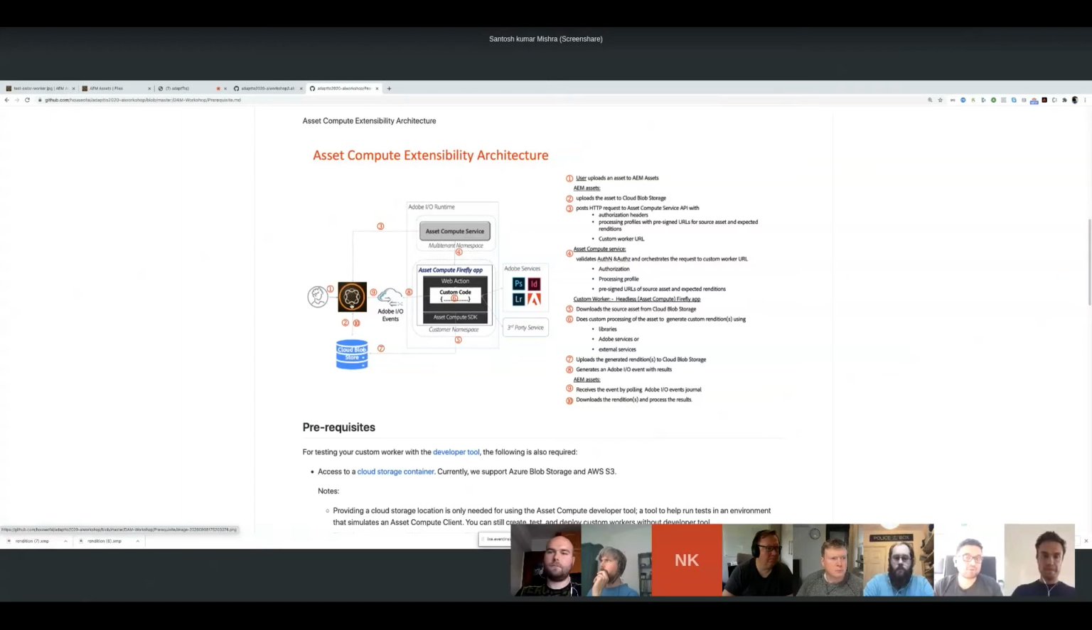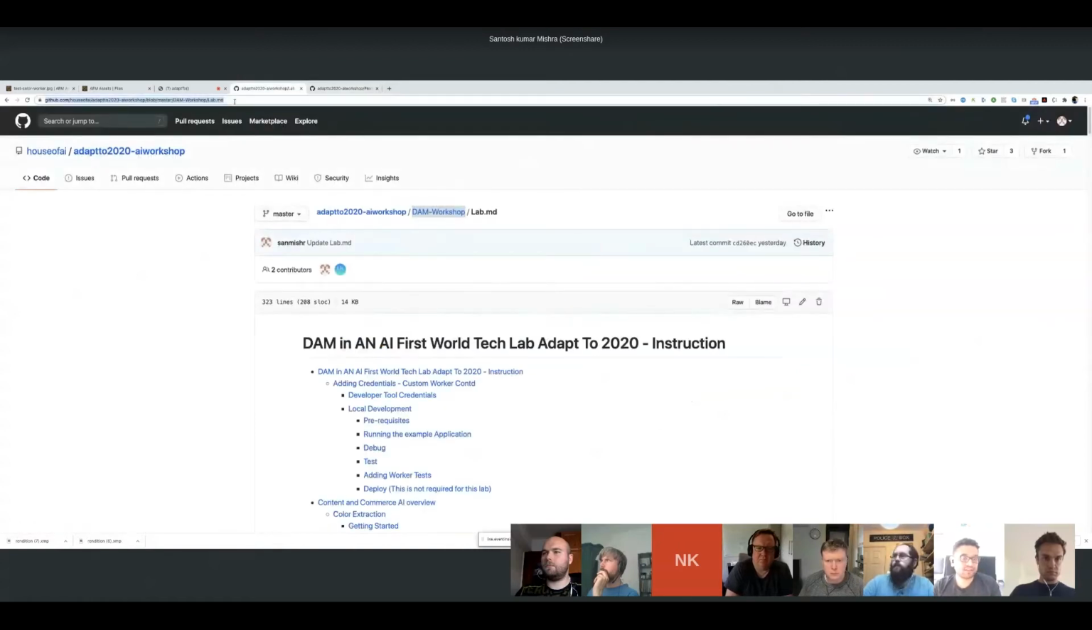But if you want to develop locally, you don't have to have an AEM environment. You just need either an Azure Blob Store or an AWS Blob Store. Anything can work. So this is what we are trying to do. This is the URL that we will be using.